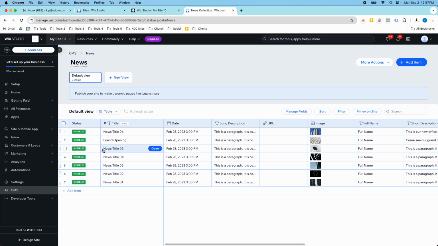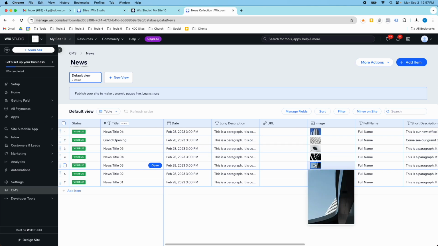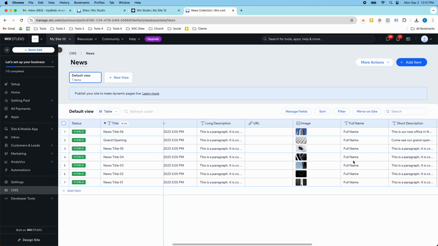Now, one thing I do want to point out is that as of right now, Wix Studio doesn't have the capability to do conditional fields for CMS. It's something that I hope they'll come out with in the future because it would be awesome. But if you don't know what that means, a conditional field is basically where it would show on some of the CMS pages and not on others. So for example, maybe on this specific item, I want the image to show, but on the rest, I don't. That's not currently possible in Wix Studio.